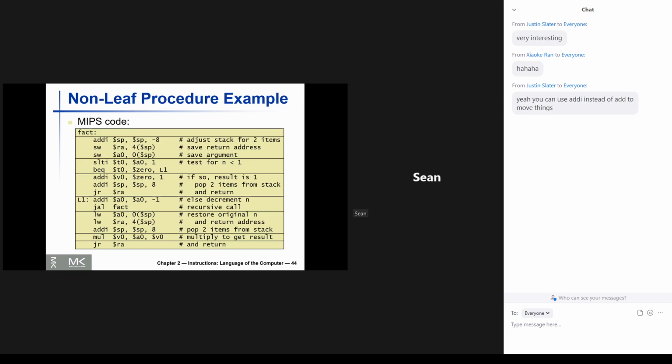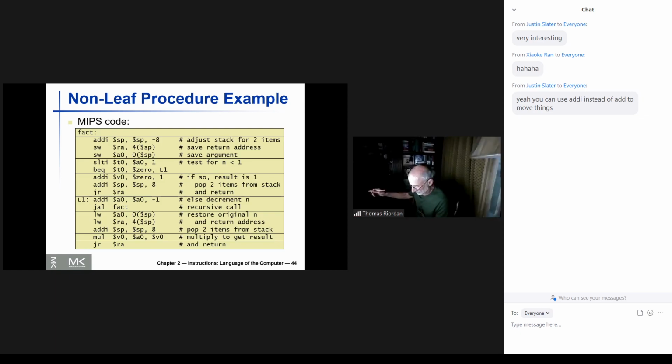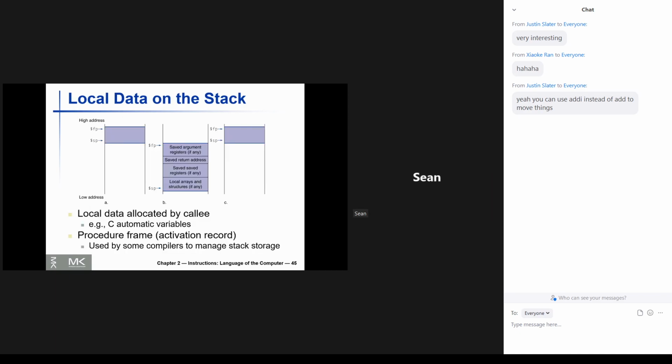It's still good to be in the habit, though, of doing it at the start so you don't forget to do it. And of course, it's also going to be easier for somebody else to read. That's also true.